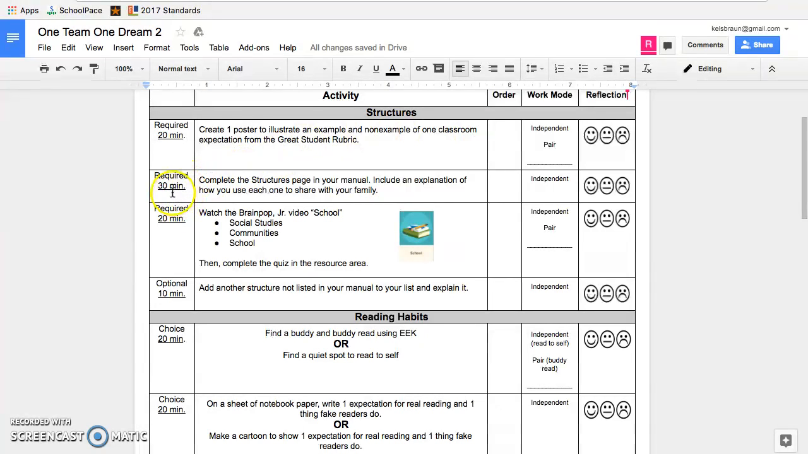The next activity is required in 30 minutes, so set your timer for 30 minutes. Complete the structures page in your manual. Include an explanation of how you use each one to share with your family. You're going to be doing this independently on your own. You're coloring in the happy face if you thought it was easy, this face if you thought that it was okay, or the sad face if you thought that it was too hard.